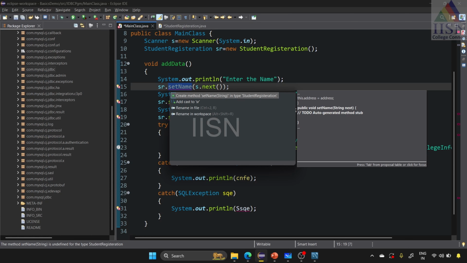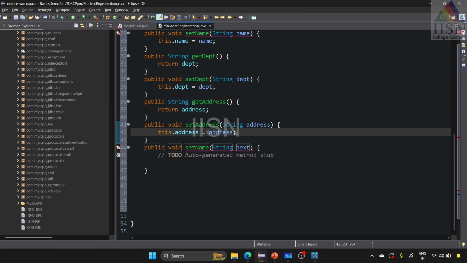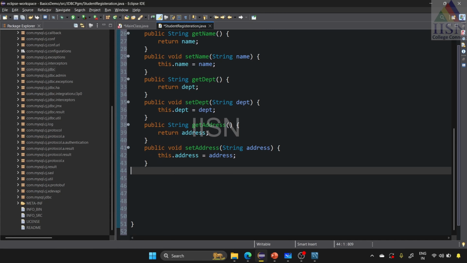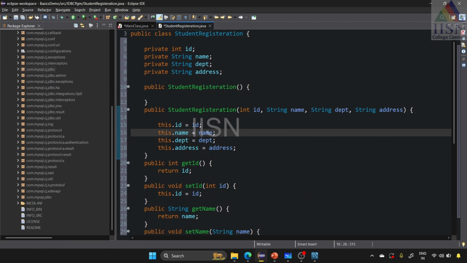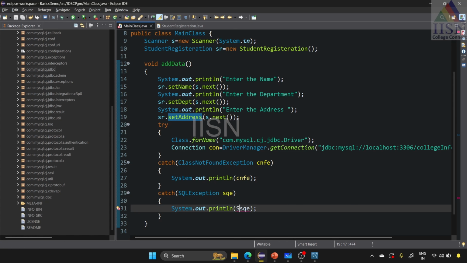So why is the setter still throwing an error message? Set name. Set name is already there. Okay, so because of a saving issue, it's not saved properly. That's why it is throwing an error message.